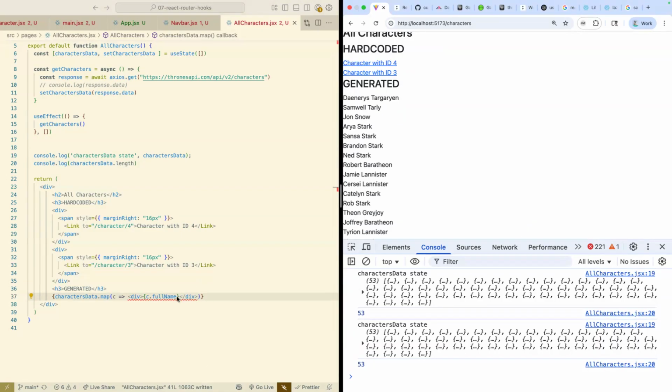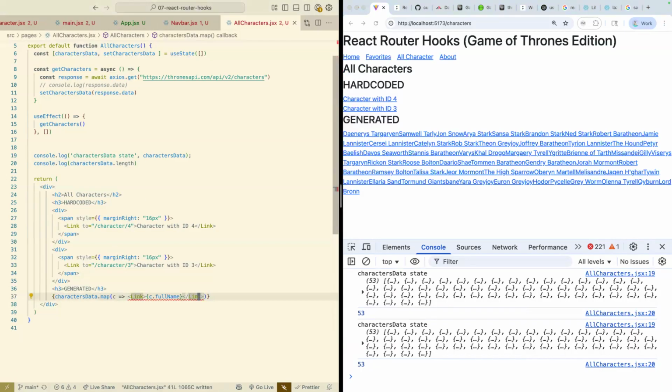Because as you can see, I don't know what I did wrong. I still don't know what I did wrong. But once you can isolate it to an area, you can fix it that way. So now we've got full names. And now we can replace this with the link component. And now we can start getting fancier, right?